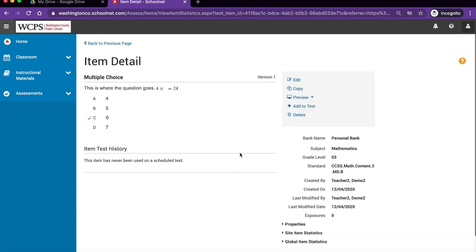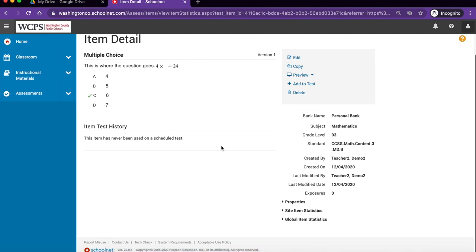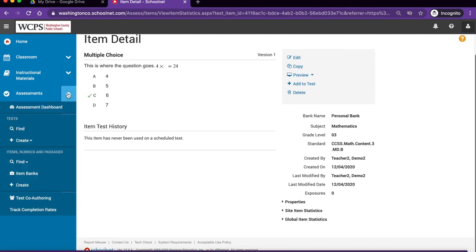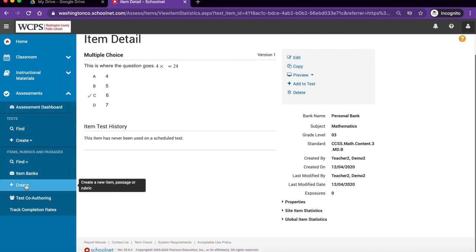This brings you back to the item detail page. From here, you can edit your question, copy your question, preview it, add it to a test if you have one created, or delete it. If you would like to create another question, simply click on the arrow next to Assessments to expand it, and choose Create under Items, Rubrics, and Passages.